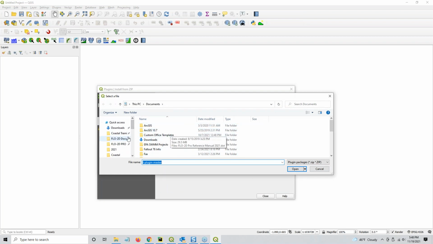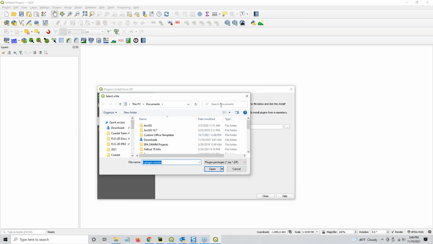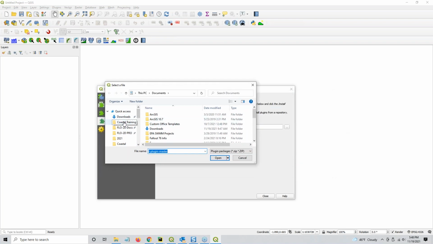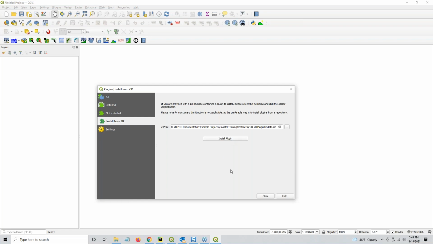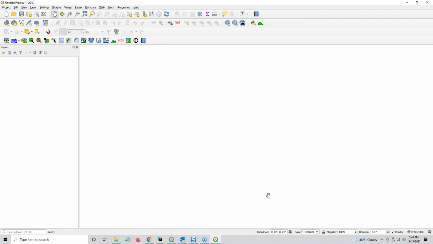browser. And let me open this up a little bit so you can see it a little better. And you'll see again, right in our quick access, we go to Coastal Training, Installers, and the only zipped file that we had in there right now is the Flow2D plugin update. In my subsequent videos, you might see more things in here, or when you open this in the class, you might see other installers in here, but the one we want is the Flow2D plugin update. Click Open and then click Install and just finish that installation. And it might ask you whether or not it's trusted. Go ahead and say that it is trusted. And then once you get that install complete message, you can close this menu.